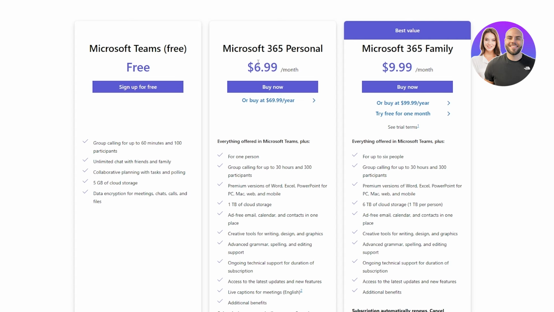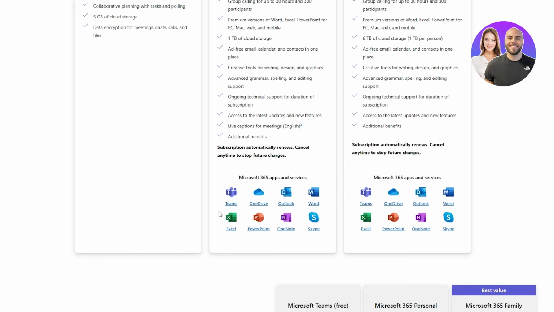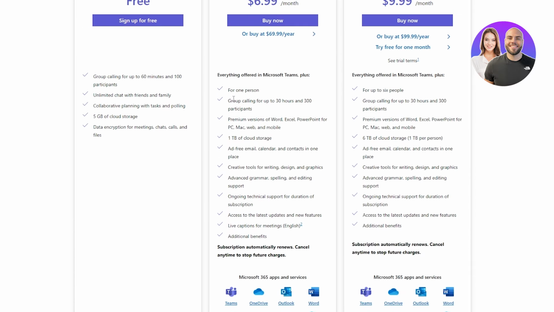And if you want Microsoft 365 Personal, of course, it's the Microsoft 365 plan. You get all the 365 applications and services, and this is for one person. You also get increased timing in group calls of up to 30 hours and 300 participants, like the business one. You get the premium versions of Word, Excel, PowerPoint, and Outlook for PC, Mac, web, and mobile, and 1 terabyte of cloud storage, plus ad-free email, calendar, and contacts in one place. You get creative tools for writing, like design and graphics, advanced grammar, spelling, and editing support, and online technical support for the duration of your subscription, with access to the latest updates and new features as well. You also get live captions for meetings, which is pretty cool.